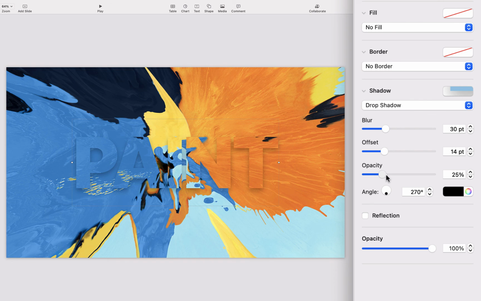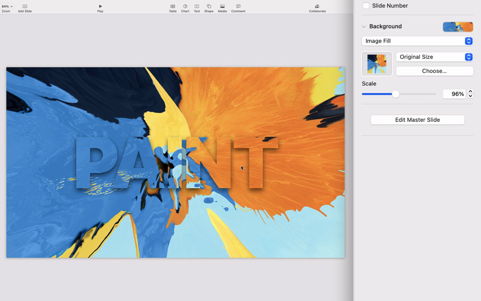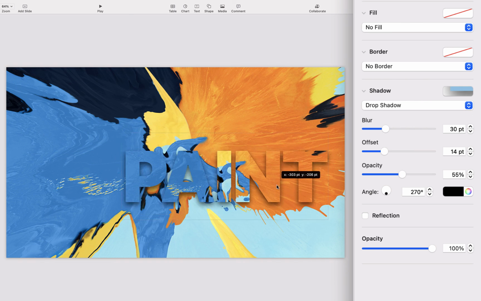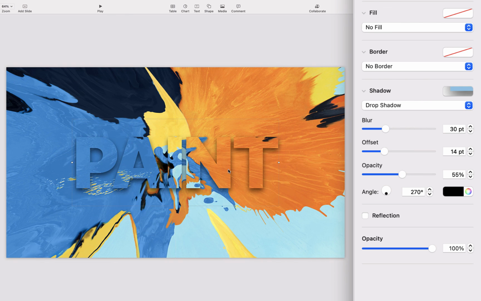And you can tweak that shadow to make it stand out even more. What I'm doing right now is increasing the opacity. I'm going to go to about 55%. And right there is a neat effect. You can also, of course, move the letters around to different parts of the slide. I like it in the middle.